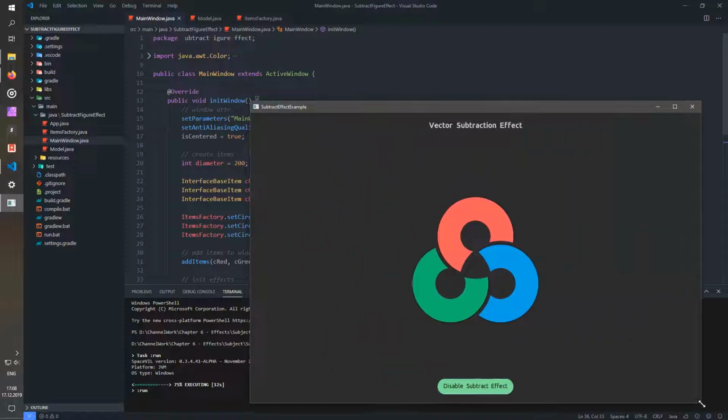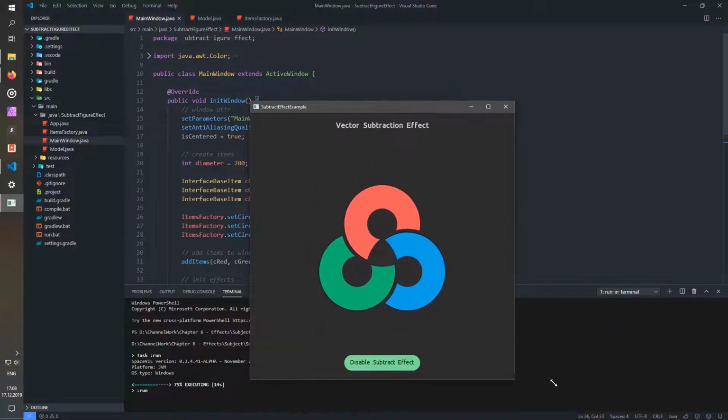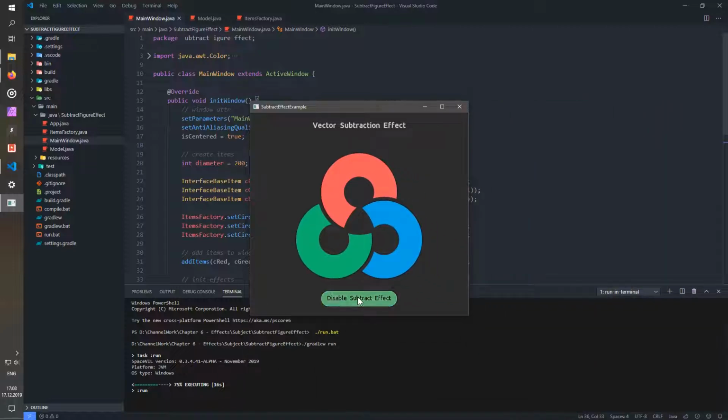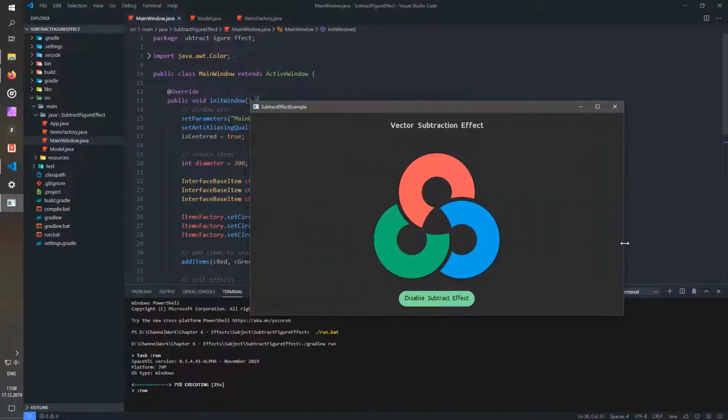Subtract Figure cuts the given shape from the current shape of the item. On the screen you see the result. This example is available on GitHub for study. And now I will tell you in general details how to work with the effects, and with the Subtract Figure effect in particular.